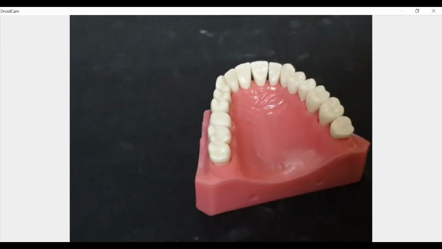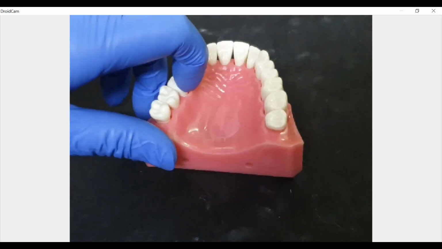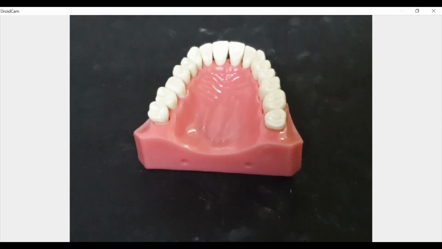Now we will isolate. What you have to do when you isolate multiple teeth is lubricate the interdental areas before you begin with the isolation. So now my assistant will demonstrate how to lubricate the interdental areas.